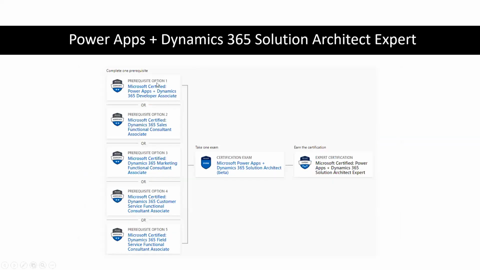On the left-hand side, you have individual exams: Certified Power Apps, Dynamics 365 Developer Associate, Sales Functional Consultant, Marketing Functional Consultant, Customer Service, and Field Service. Each one of these will give you the little badge, as they're calling it, that has the name and then associate. You take one of these exams, and you take the architect exam, and that will make you an expert. So that's the new path going forward.